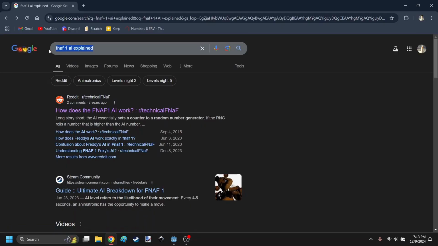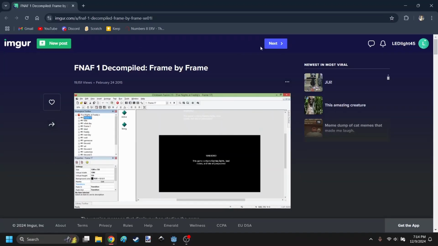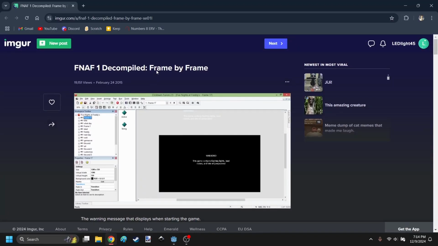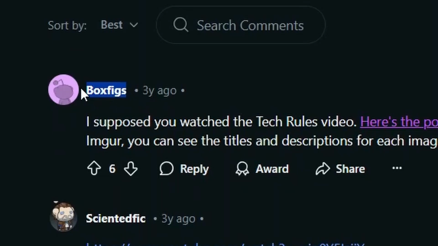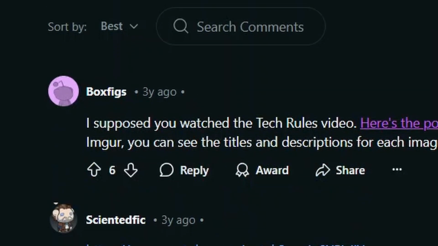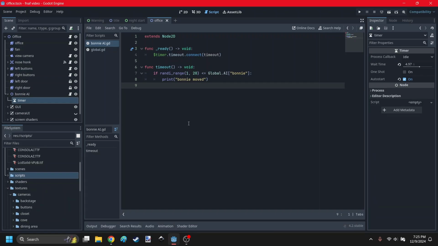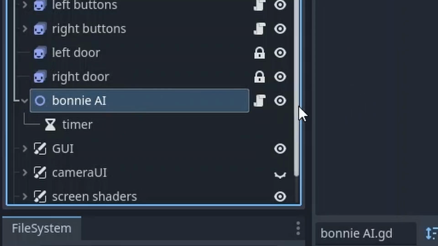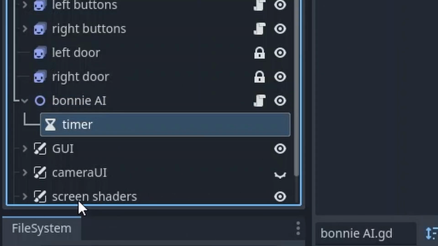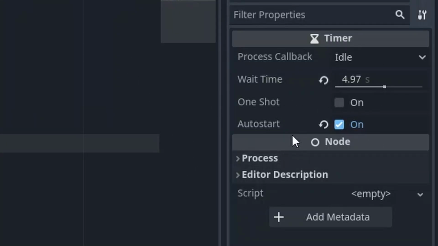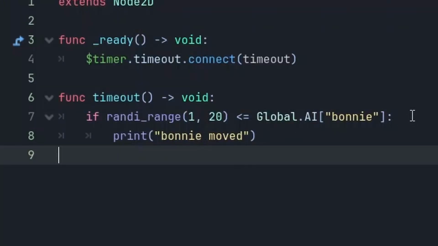I just searched up Fnaf 1 AI explained. What is this? Here's something handy I found by this guy, Boxfigs. Thank you for making, oh, where'd he go? So this is actually pretty simple. I have a Bonnie AI object with a timer attached to it. So every 4.97 seconds, it's going to do a movement opportunity, and if it passes, then Bonnie's going to move.